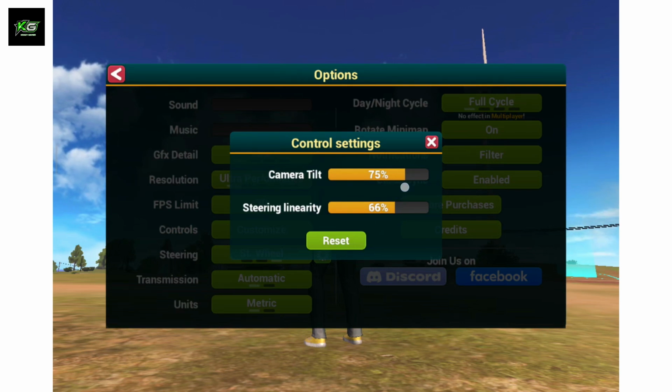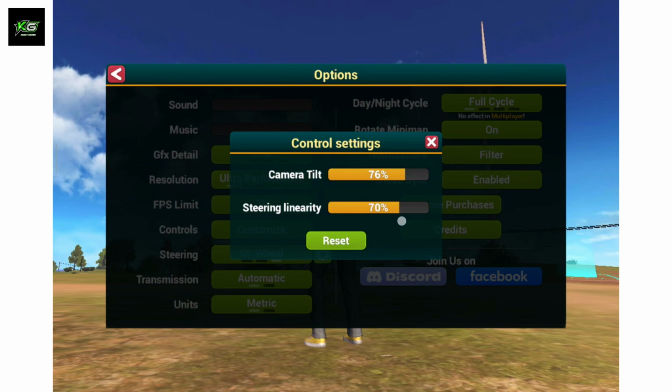Now you can go ahead and adjust the camera tilt and steering linearity. Adjust it by dragging the slider left or right. If you want to increase the sensitivity, then drag it towards the right. If you want to decrease it, drag it towards the left.